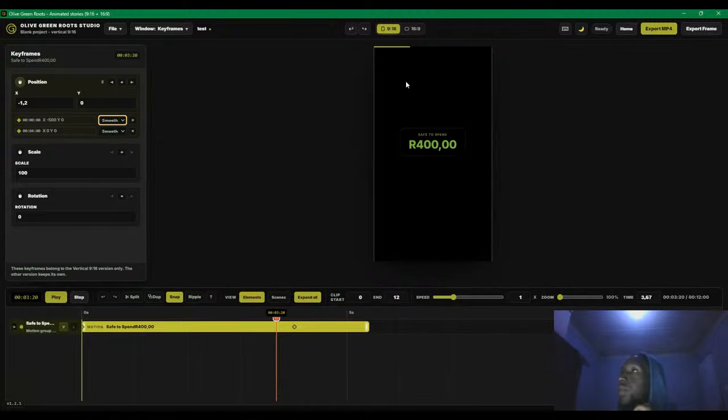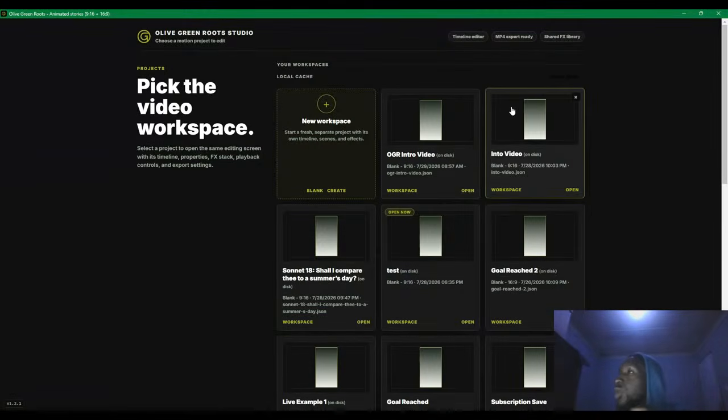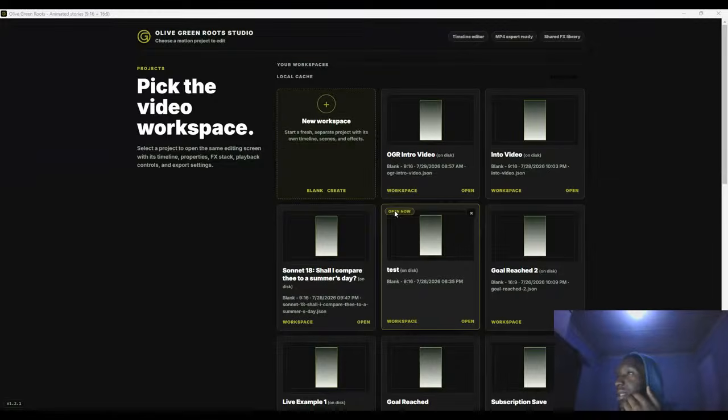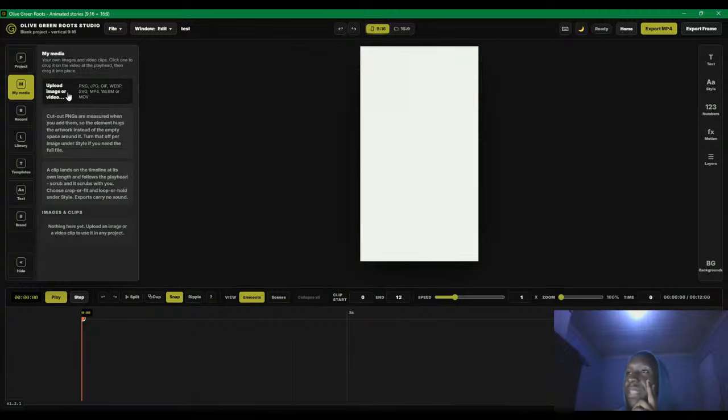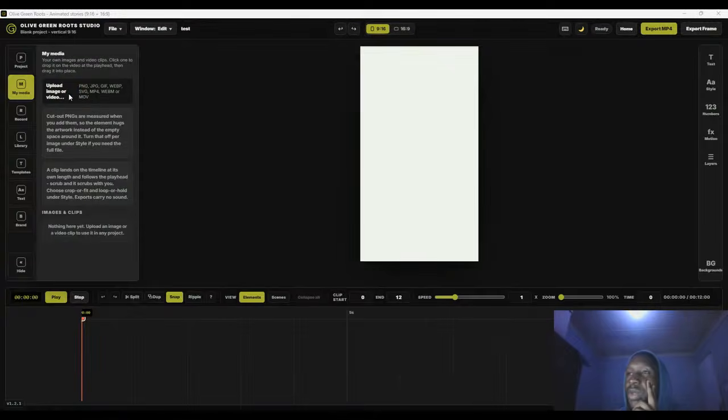Because one of the cool features that I might have not shown. Oh no, I clicked on home by mistake. It's not gonna save anything, but that's fine. One of the cool features that I didn't show you guys yet is media. Ooh, do I want to do this?